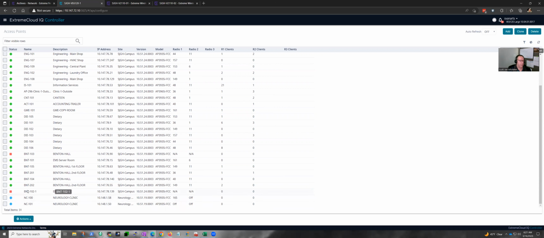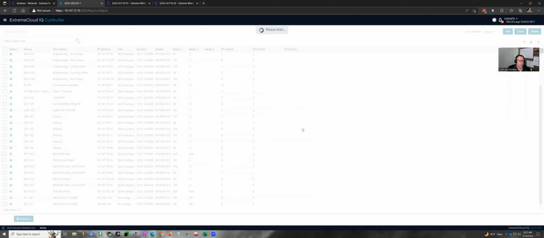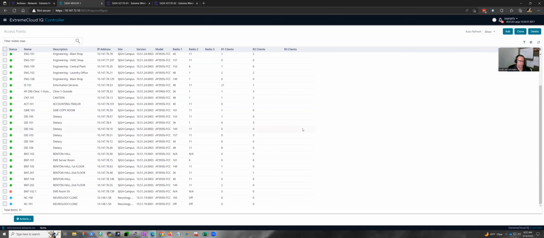So anyway, you can see I have a couple of other APs that are down. This Benton Hall 103 is down. I'll have to investigate that one. This one is down because it's a replacement for an AP that's down. Oddly enough, we have two APs down in Benton Hall. Wonder what the heck's going on over there. So up there, it's back. I don't know what it did. So yeah, these guys will upgrade.